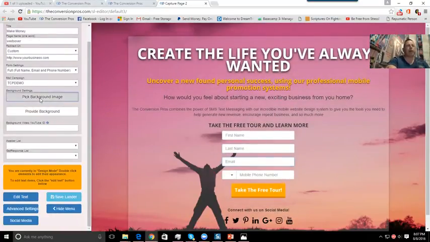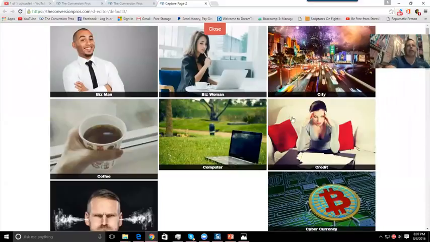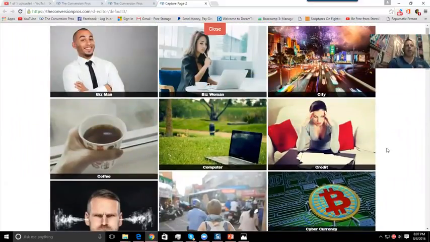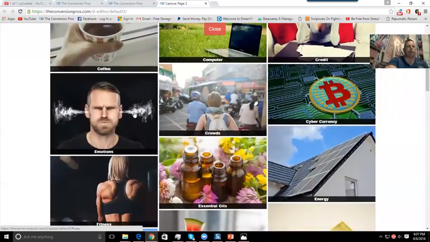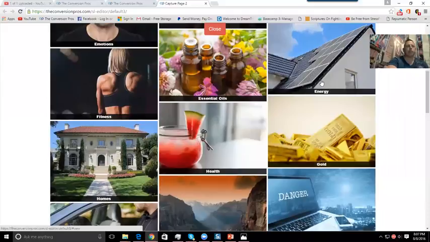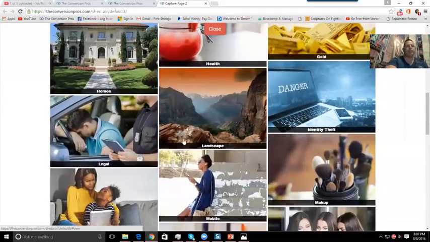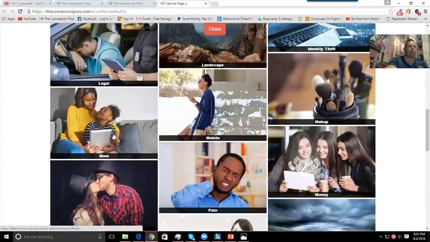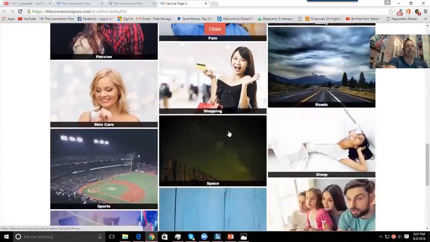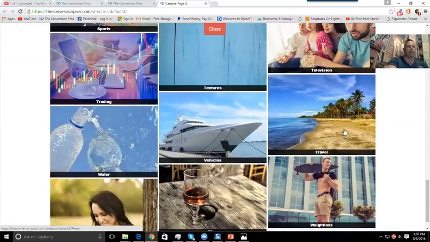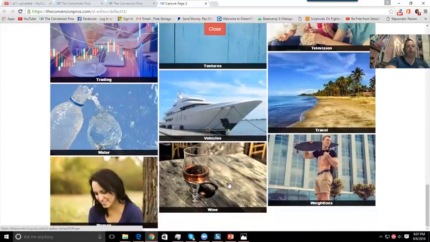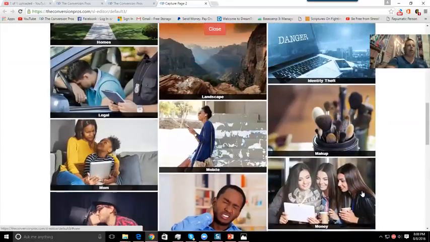All right, now here's where the fun begins. We have what we call pick background. So when you click this button, entire galleries show up. Now, depending on what business you're in, we have a lot of generic stuff back here for you. Bizman, bizwomen, city, coffee, computers, credit, crowds, cybercurrency, emotions, fitness, essential oils, energy, health, gold, homes, legal, landscape, identity theft, makeup, mobile, moms, passion, pain, money, shopping, skincare, roads, sleep, space, sports, trading, textures, television, travel, vehicles, water, women, wine, weight loss. Okay, so about every industry you could think of that's involved, you could go grab something.